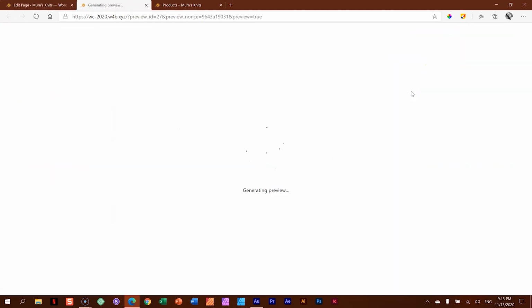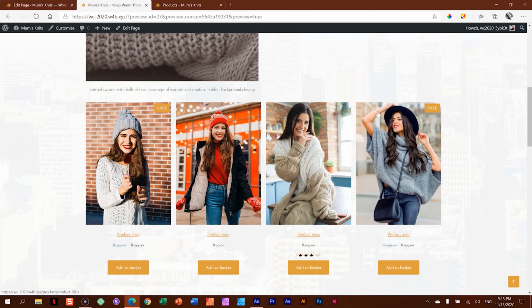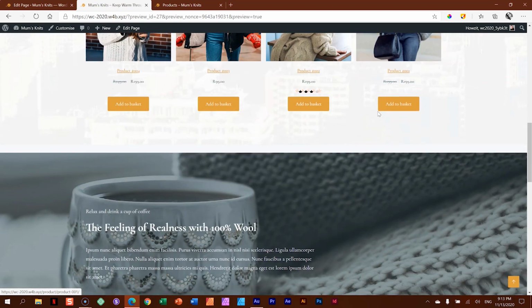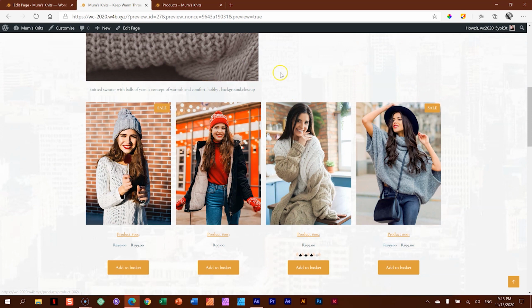Preview. Preview a new tab. Let's see. Very nice. Pretty nice. Good, good. Things are looking nifty. That's nice. People have direct access. Maybe add a little bit more space here. And from here, they can go directly into your shop.